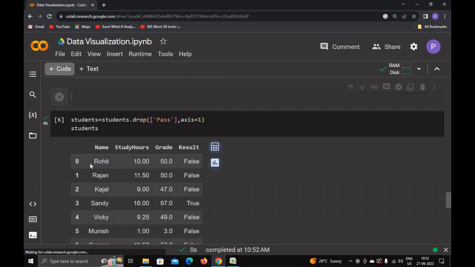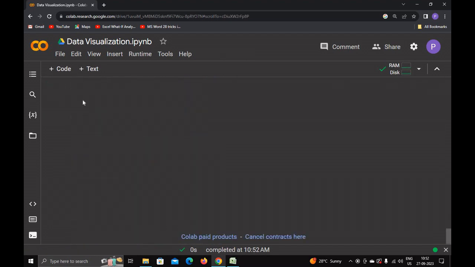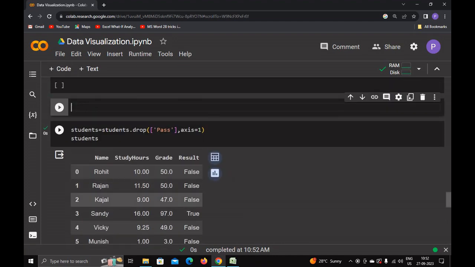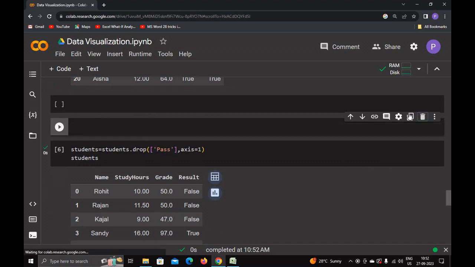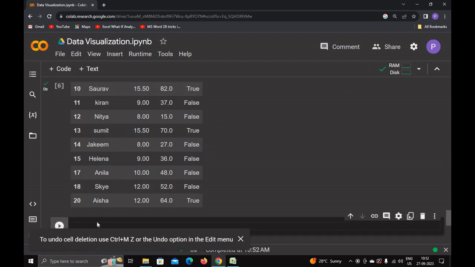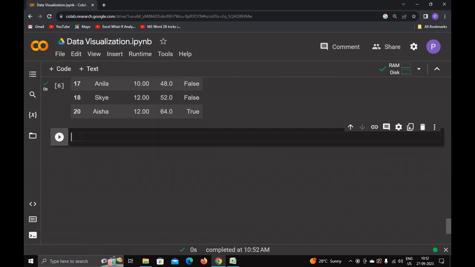So next we will try to visualize our data. So let me remove this cell, and I want to remove this cell. And now I want to visualize my data. For that I will use %matplotlib inline, which means the plots are displayed inline in the notebook.